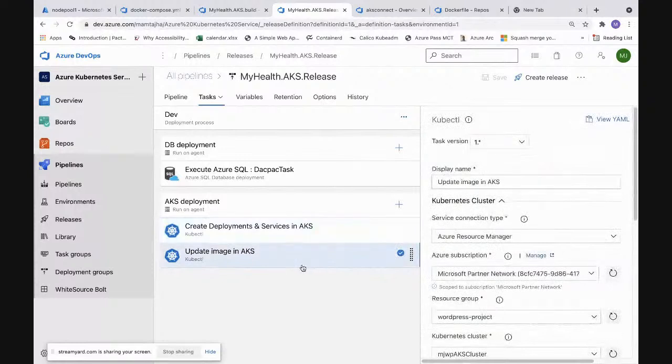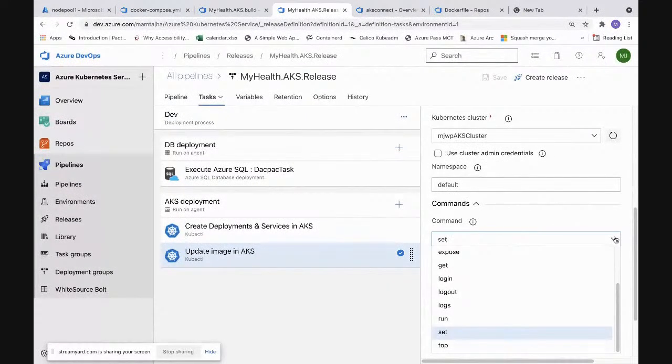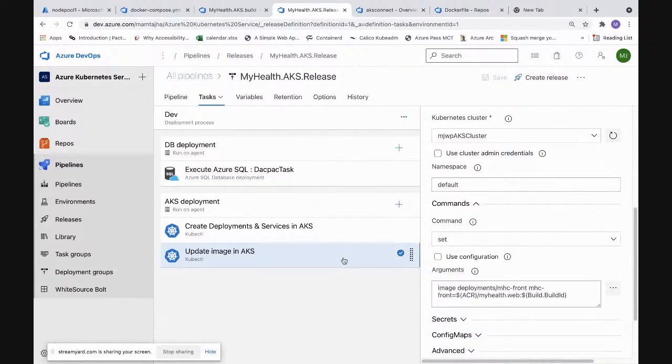I have added one more task over here called update image, in which if I want to set a specific version of image, I can go ahead and do that. So kubectl set is a command with which we can update the image version. So if I was running with version 1 and kubectl set image runs with version 2, it would deploy newer versions of the container. You can see here what argument it takes.